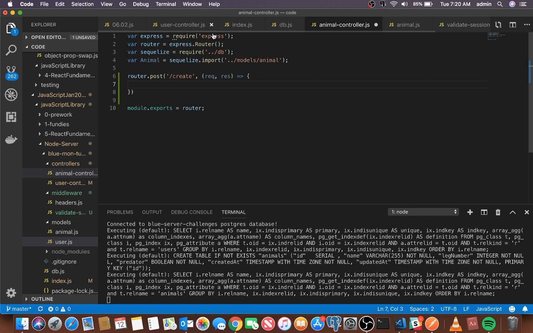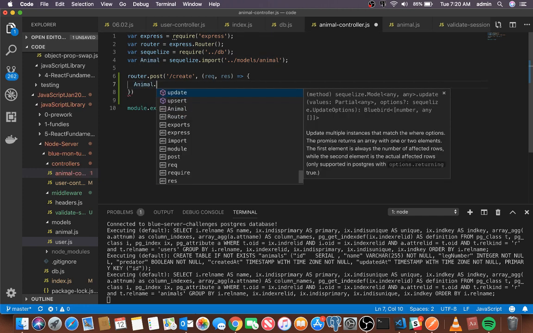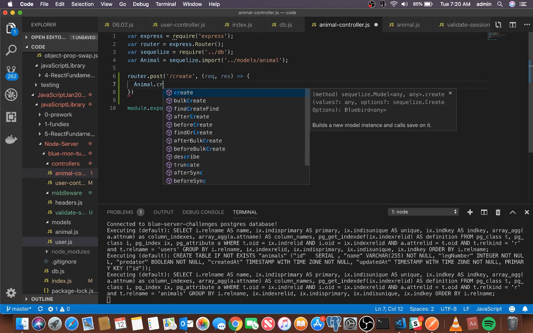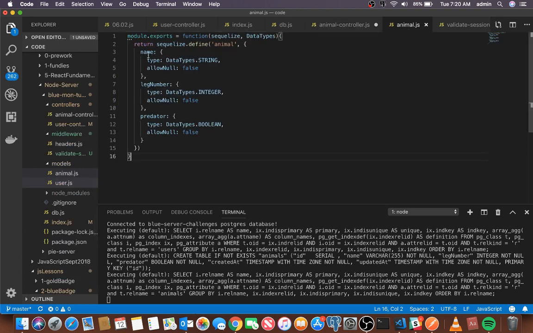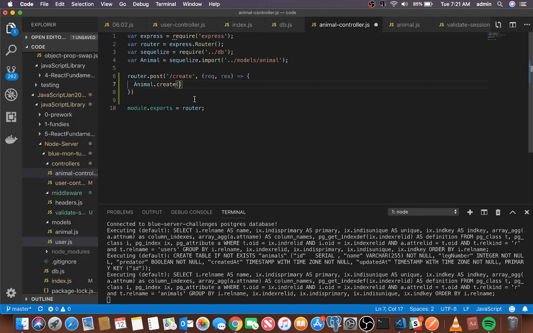So we want to use our animal model to define what we create in a database. Animal.create is a built-in method from Sequelize for us. And I'm just going to assume that the request body matches the animal model format. So name, leg number, and predator with string, integer, and Boolean. So I can get away with just doing the following. I can say req.body.